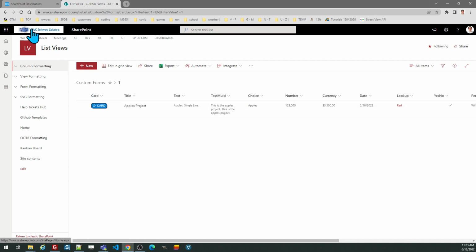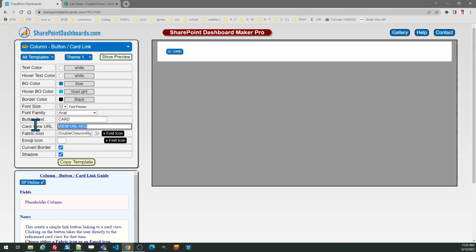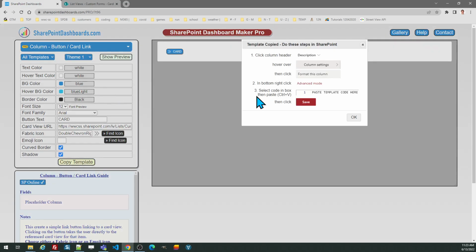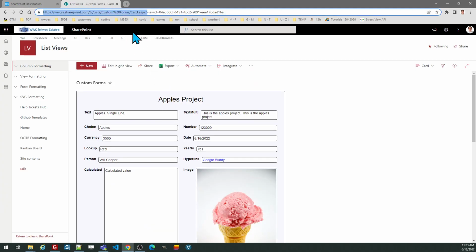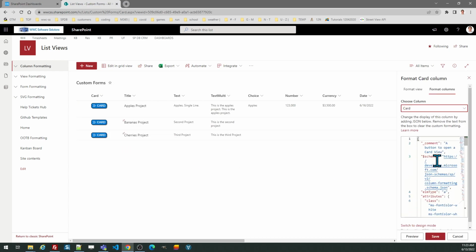Whoops, that went to the all items view. You have to configure it to go to the card view. Okay, so let me demonstrate that real quick. So this is the URL. I need to copy that, and I'm going to paste that in here, everything up to that ASPX part. Okay, I've got what I need there. I can copy the template, and now I'm going to go back to the all items view, column settings, format this column, and I can just paste.